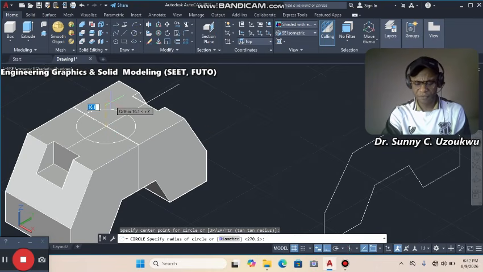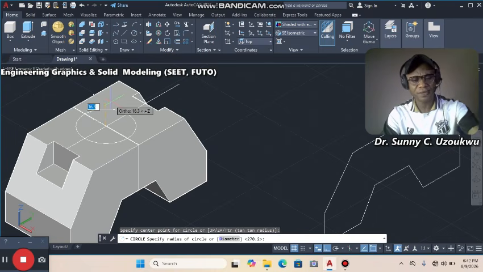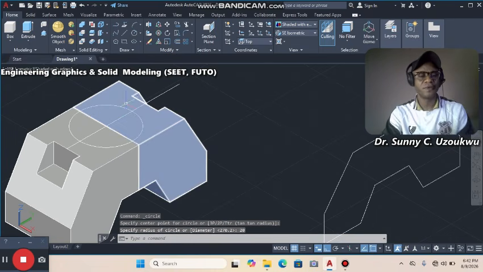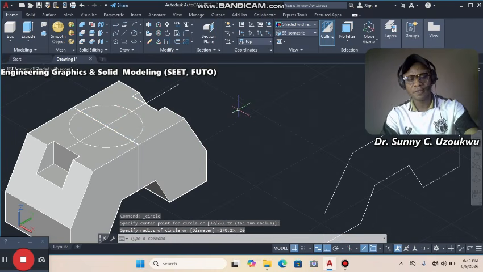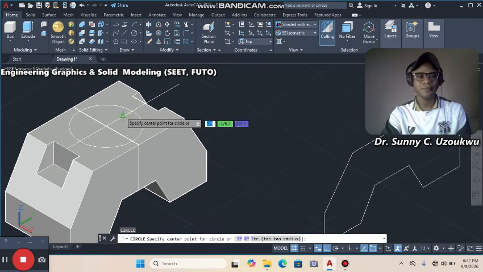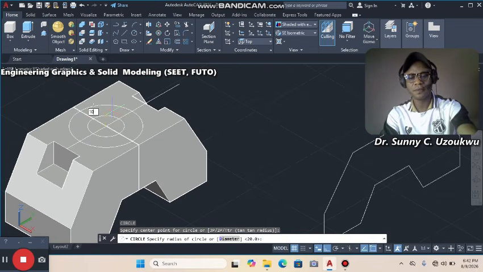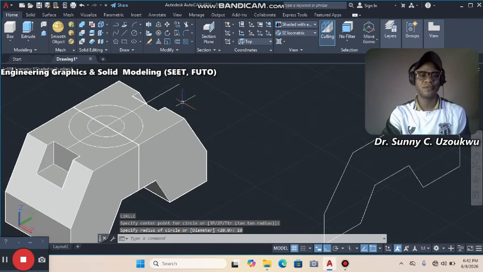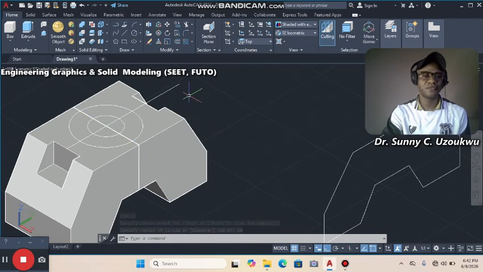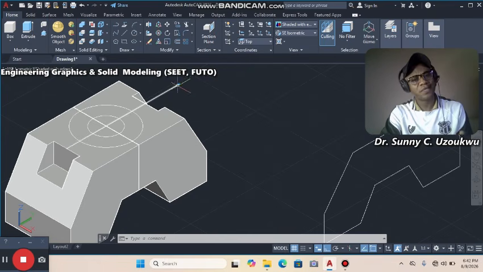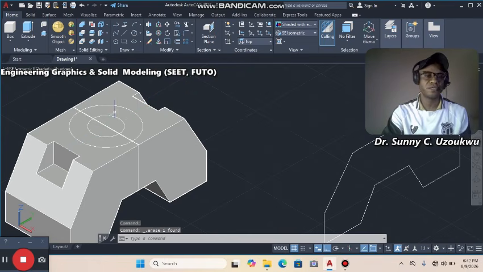I think the radius should be 20 against 10. The first one is 20. All right, I've gotten it. Then C, enter again to insert the second circle. This next one will be 10, I think so. You can just use whatever dimension of your choice. Then later I want to delete this line because that's not the interest. I just want to use it to get the top.